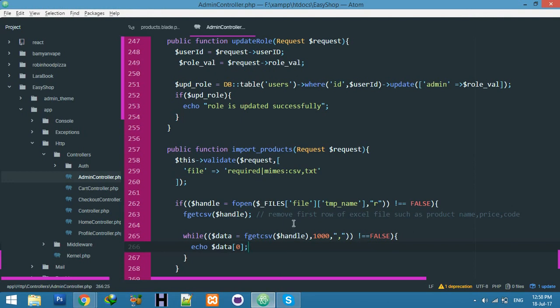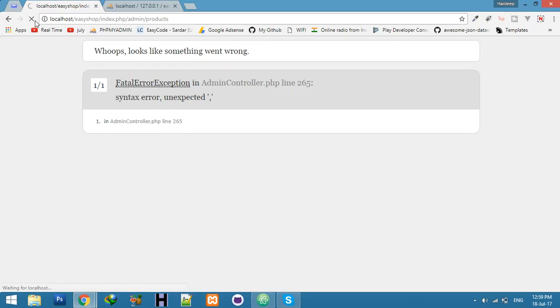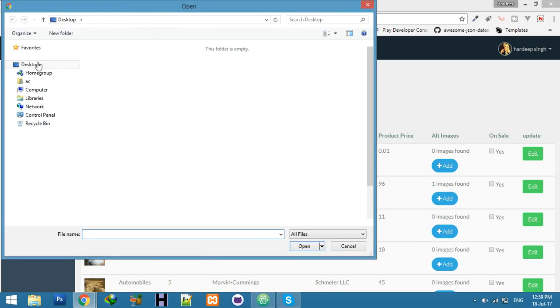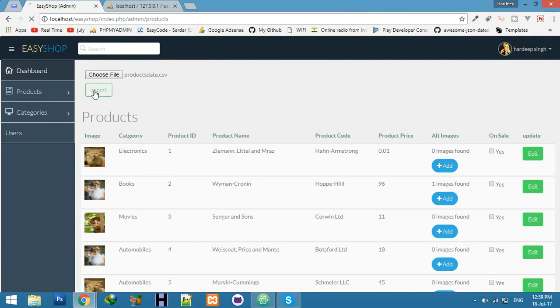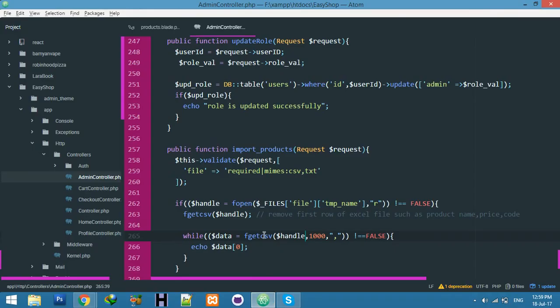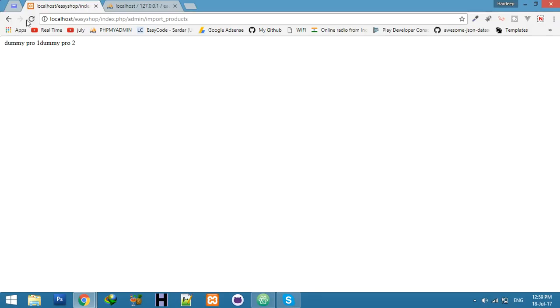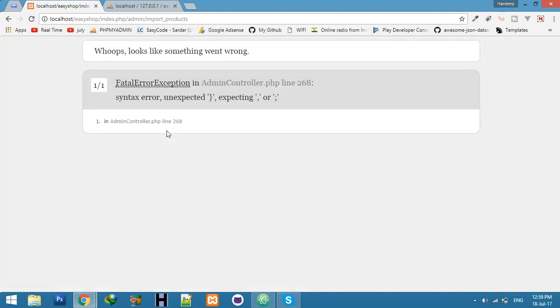Okay, I have an error on line 265. I think it's false. While equal to, okay, here is the error. We don't need the closing bracket here because we close the bracket at the end. Okay, open your product file on the desktop. Here is the product import file. Let me check what we get. Oh, we get dummy pro 1, dummy pro 2. Let me show with BR. Okay, refresh. Syntax error. Ah, that's a silly mistake. Refresh.